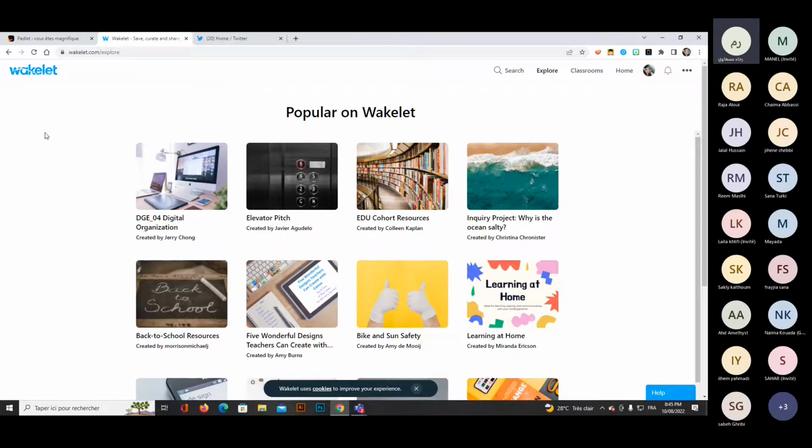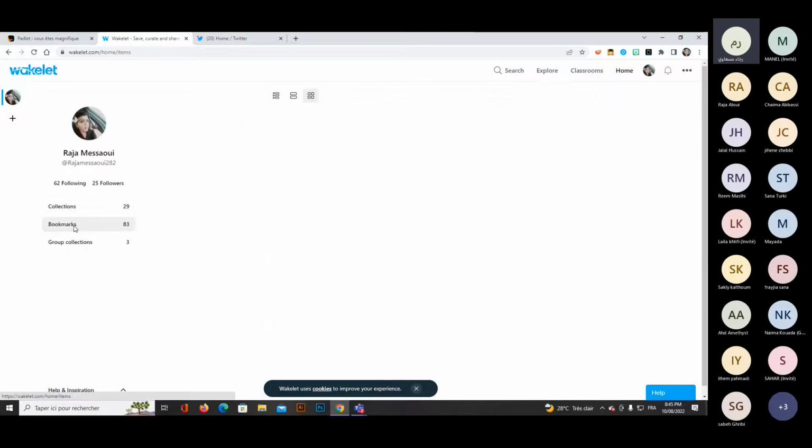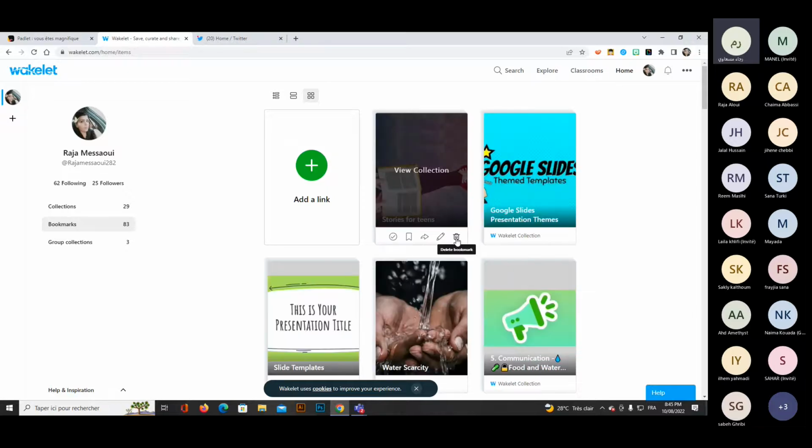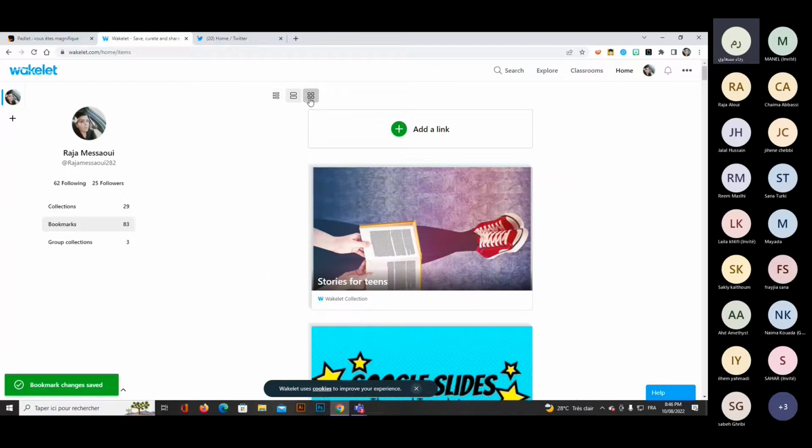I click on that. You see, I have already a lot of collections. Here, I can delete the bookmark. I don't need it. I don't delete the collection. It's not mine to delete, okay? I can edit. I can share it with someone else, etc. I can put it in a specific collection because I have different collections. I have 29 collections here. So it depends. Here you have the view mode. I want to change it. How do I view my Wakelet? It depends on your preferences, of course.